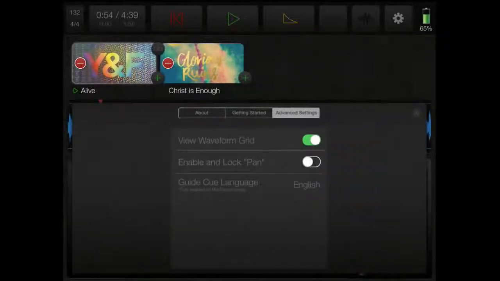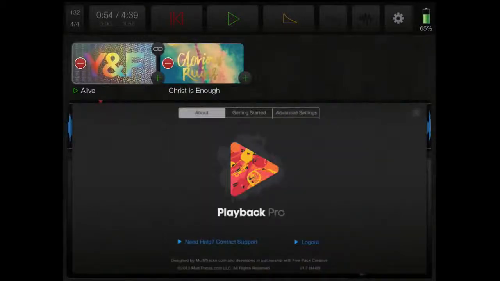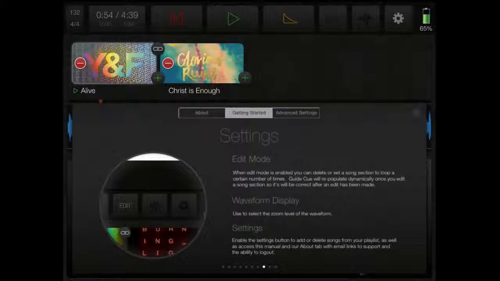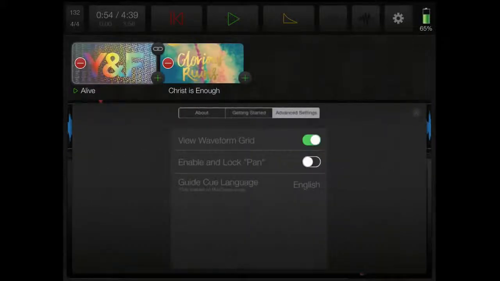We can also auto-link our songs, which is automatically going to start our next song at the completion of our previous song. Also in our settings area, we have the About section. This allows you to contact support or log out of the app. Our manual is next in the Getting Started section. And then in the advanced settings, you're going to be able to enable functions like viewing the waveform grid, enabling and locking pan, as well as changing our default guide cue language.